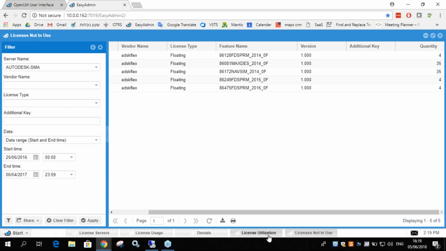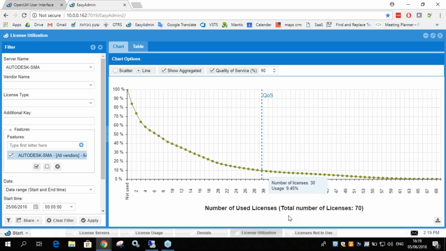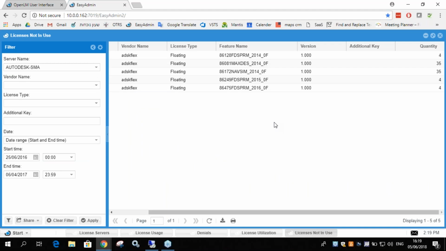Let's say that you know that for this feature you need 30 licenses. But do you know which features you're not using at all? Maybe you have a package that holds 5 different features and you only use one. So you can use this report to come up to the vendor and tell him, I don't need the expensive package. I just want this single feature.